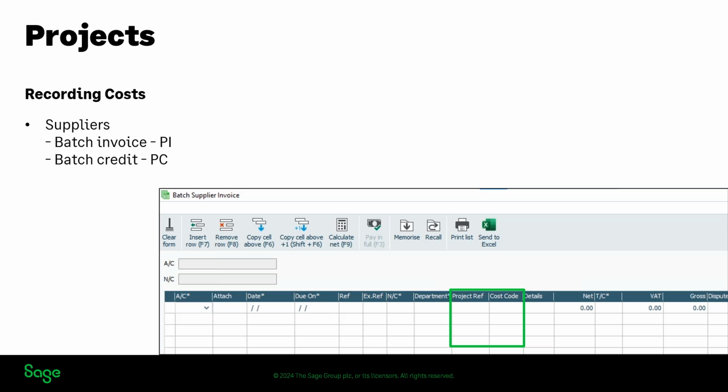So the first area that we're going to pick up on today with regard to recording costs is in the suppliers area, so batch invoices, batch credits. Now it's really simple. You've got two additional columns that you need to complete if you want to link an invoice or a credit to a project, and it's just the project reference and the cost code columns. So just as you enter each transaction, if you want to link it, you've got to complete both fields.